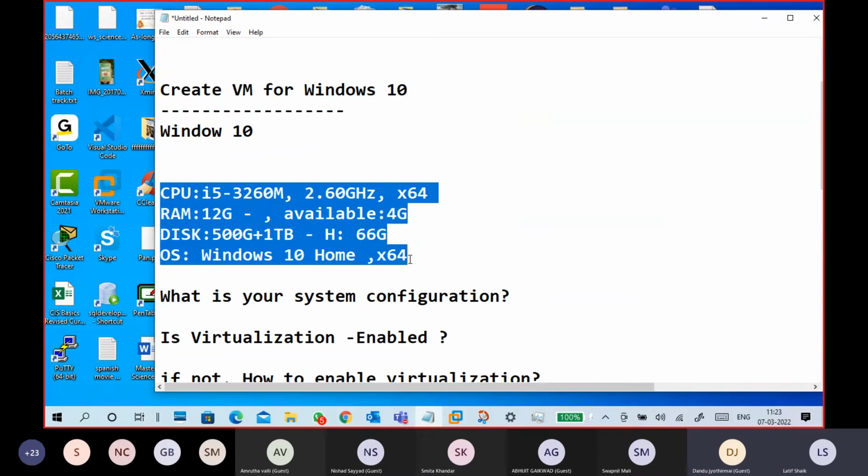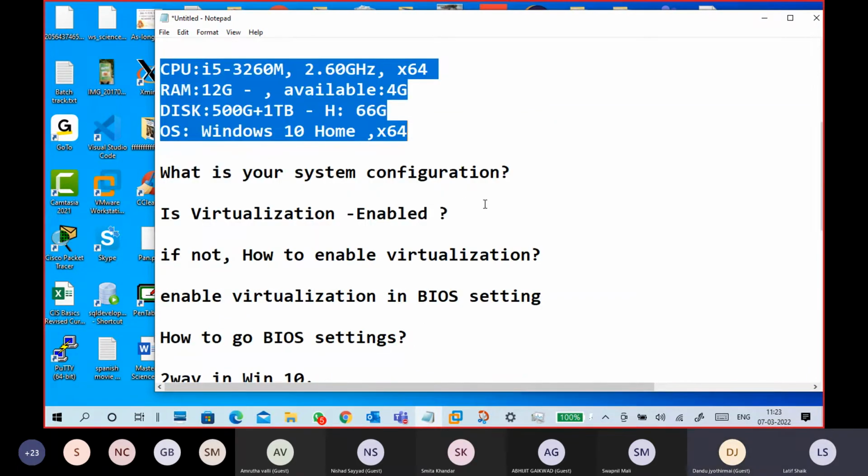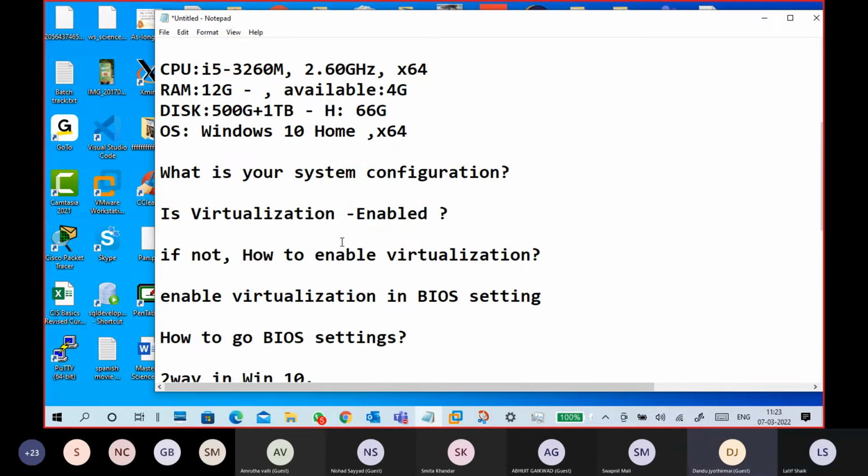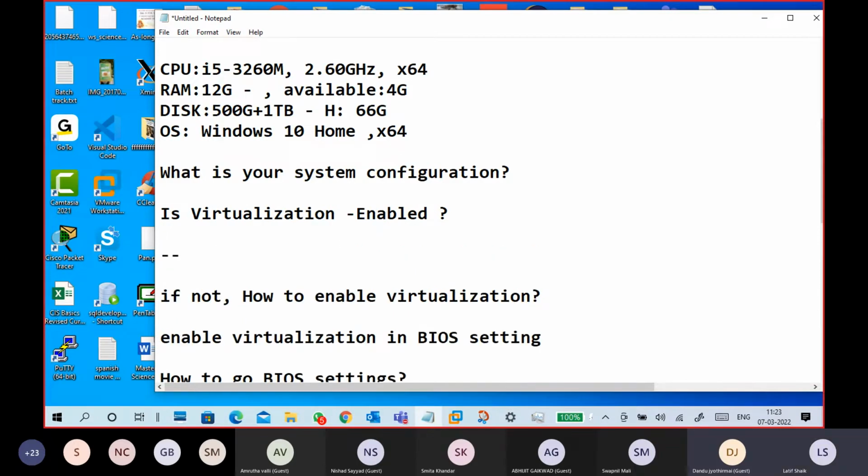Next is your system configuration. Make sure you know it before you proceed to the next one. If your virtualization is not enabled, first you have to check whether virtualization is enabled or not. How to check? Very simple. Go to Task Manager, Performance. There you can find virtualization enabled. It's at the bottom. At the bottom you can see virtualization.